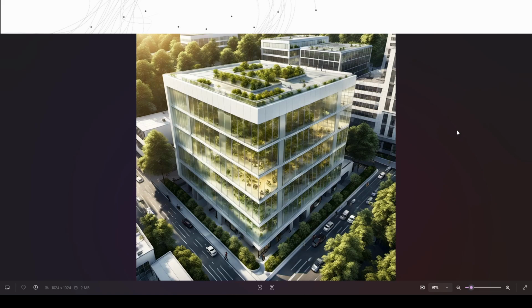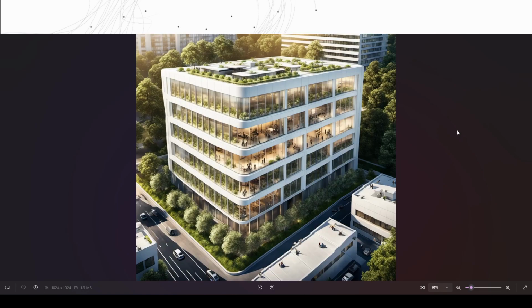That's it for this video. This was a text-to-image workflow. Next is the image-to-image workflow using the same SDXL model.